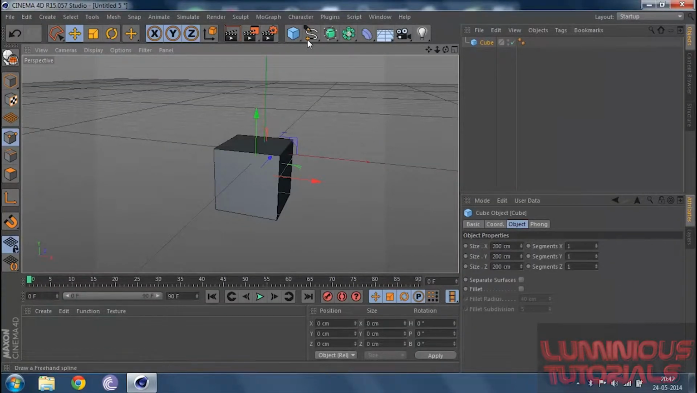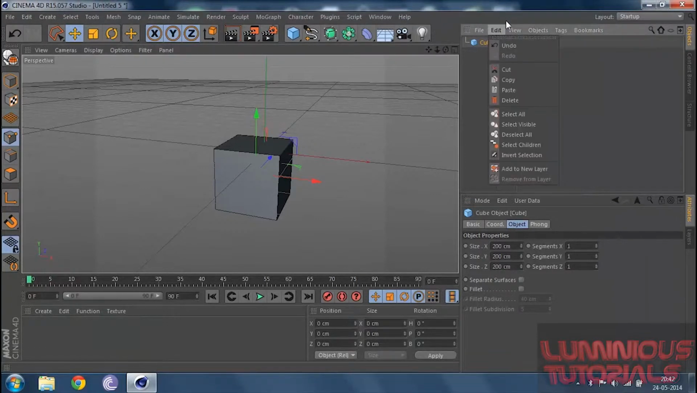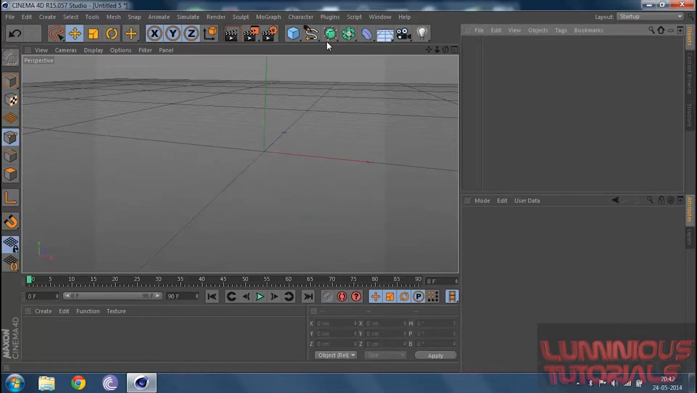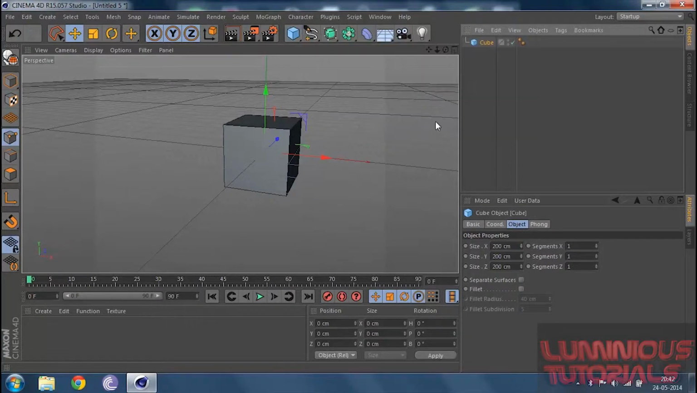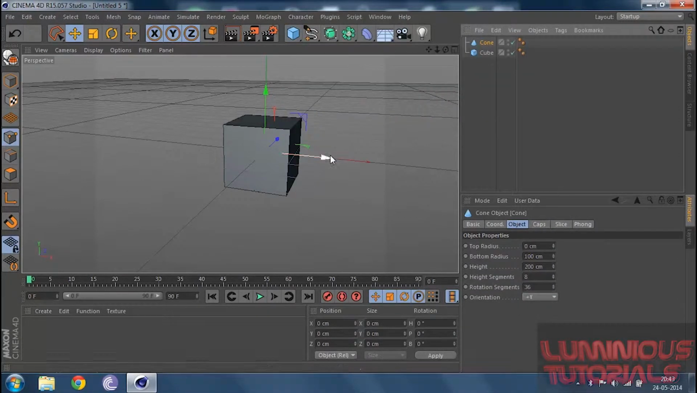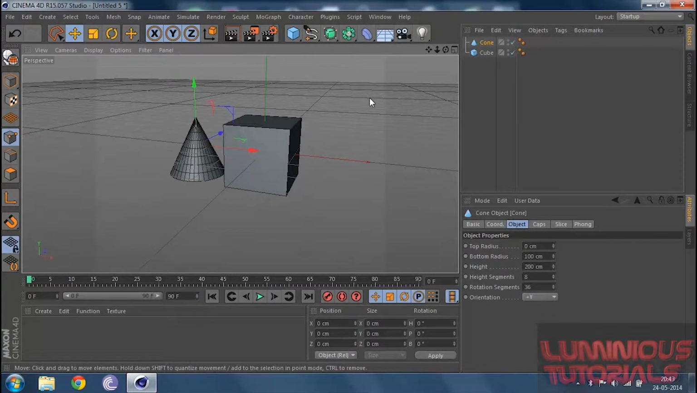Hope that helps. And then we've also got the primitive objects. I mean, we have looked at them earlier, but we haven't given them a particular name. So the name of these objects is the primitive objects. You see, you've got a cube, cone, cylinder, and many other objects. So let's drop in a cube and a cone over here. Get the cone towards this side. So you see, we've got two primitive objects right now in the studio.